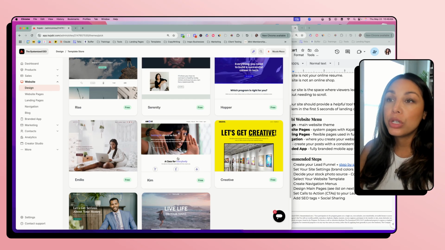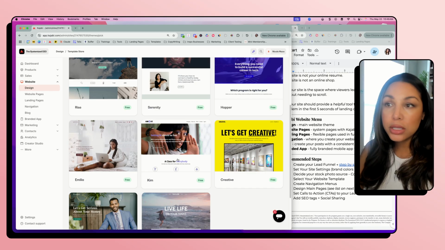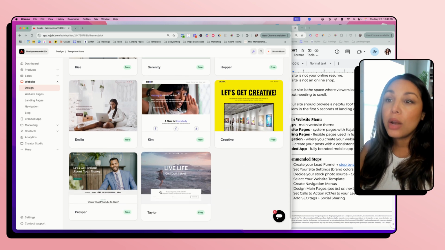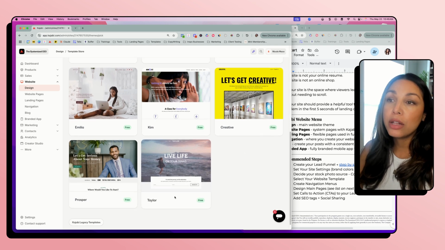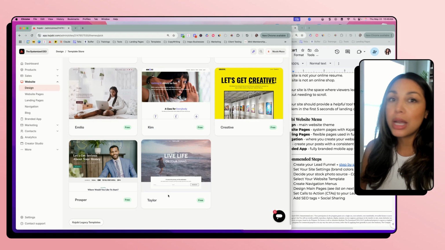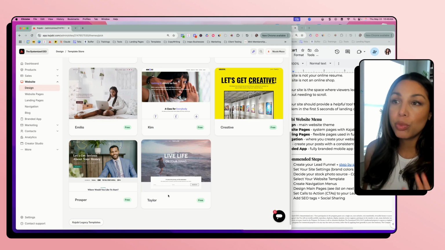We have Kim, which is used for fitness coaches, and you can use it for anything. It's just the template that you like. Get Creative, so more graphic or design work. And we have Taylor and Prosper. Taylor and Prosper are probably the ones that are used the most in Kajabi, but even if you see someone else with a similar template, your website will look completely different than theirs with all of the editing that I'm going to show you how to do in just a moment.